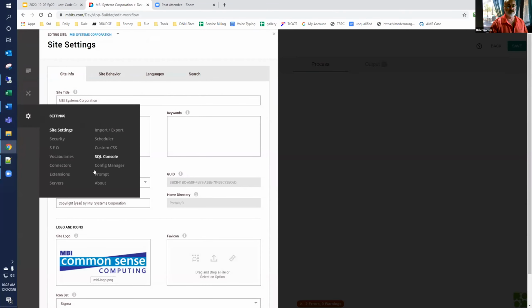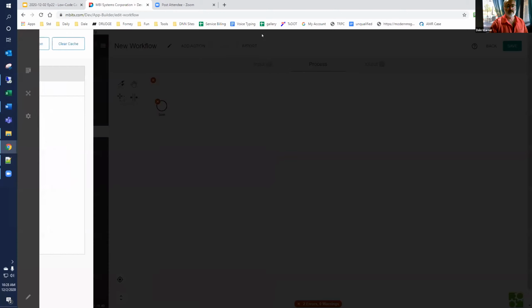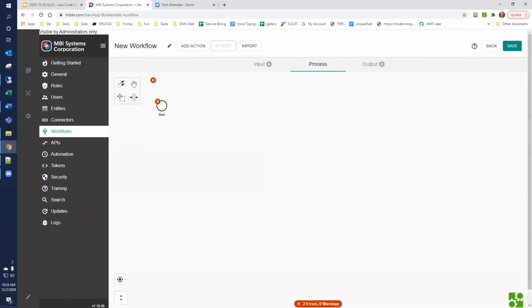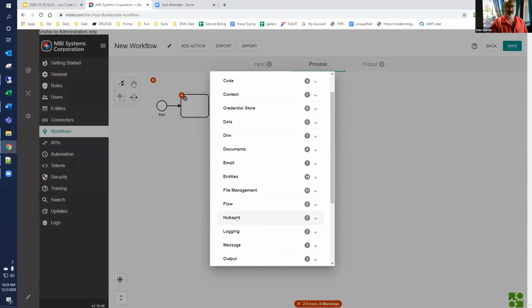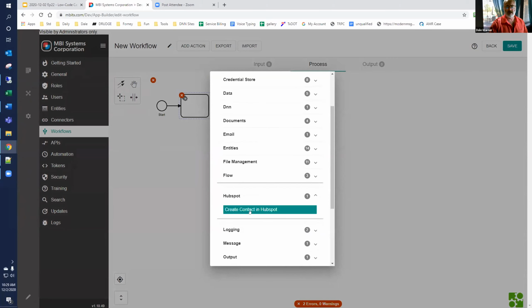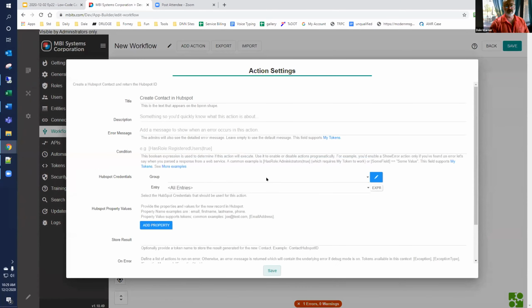So again, we're going to clear the cache. Refresh. And now we see we have a HubSpot section, create contact in HubSpot. And so first let's see what it looks like, and then we'll walk through what the content is.